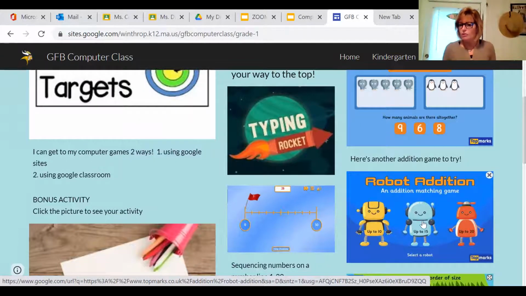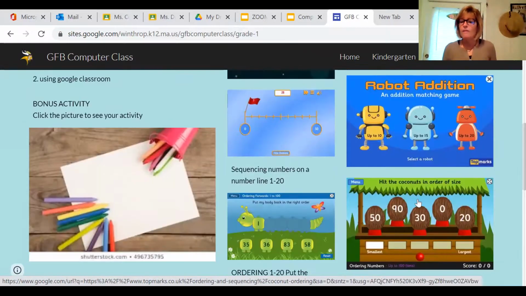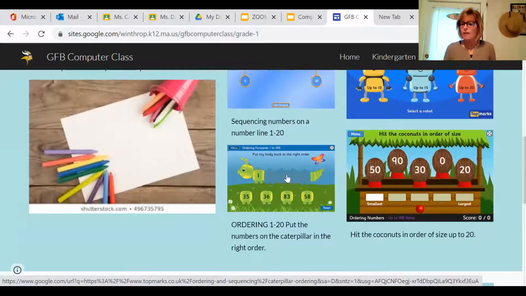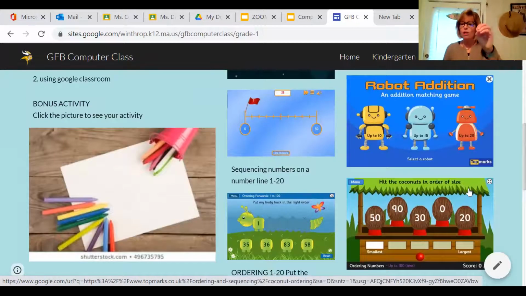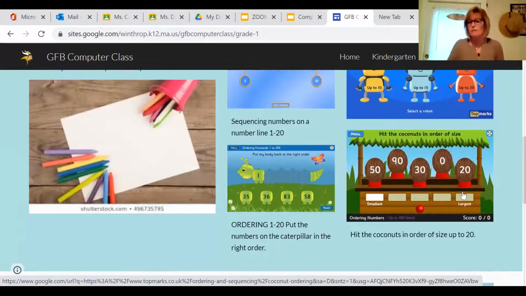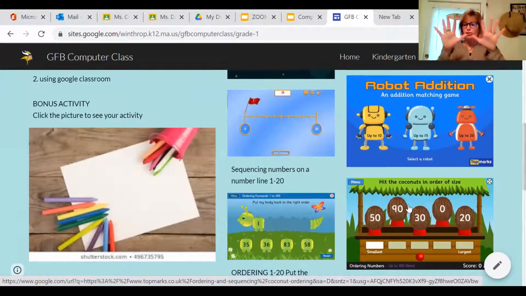So the first thing you have to do in this game is pick a robot to work with, and you're trying to do 10 stars in that game. Okay, and then the coconut game is very much like the caterpillar game. You're knocking the coconuts over according to the smallest, and then the next biggest, and then the next biggest, and then the next biggest. And again, your scoreboard comes out down here, and most of these games, boys and girls, they want you to do 10 turns.